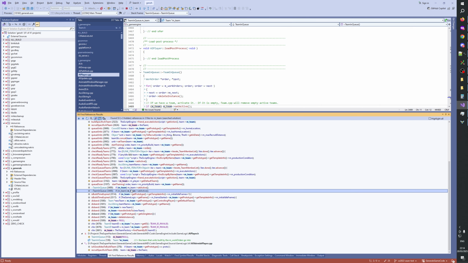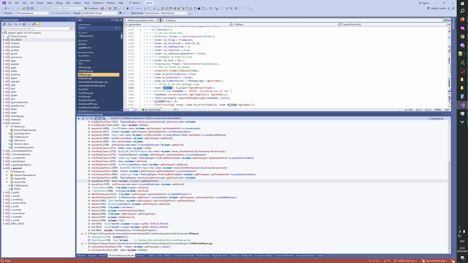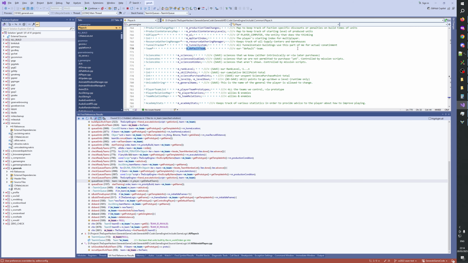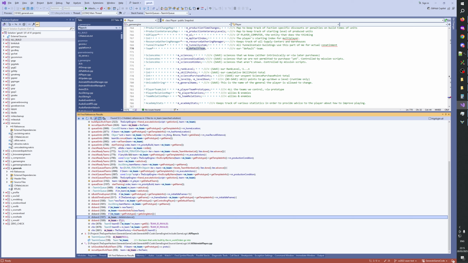Team, mteam set active, mteam. So here we assign a team, a default team, which is probably some static somewhere, right? Default team. Well, this could also be null, right? So some garbage. Qdozer. Okay, where do we allocate a team?